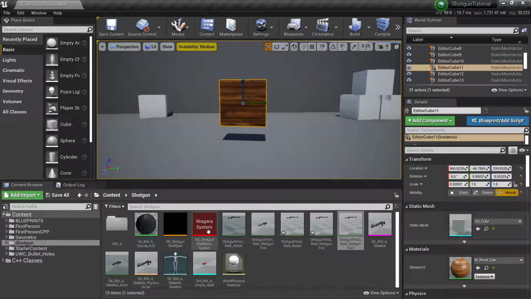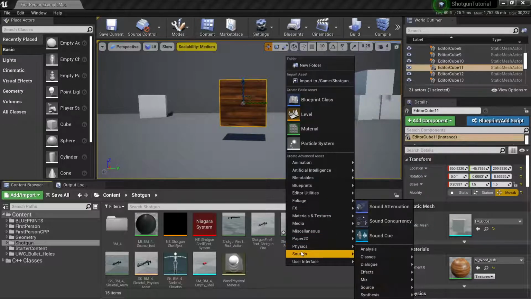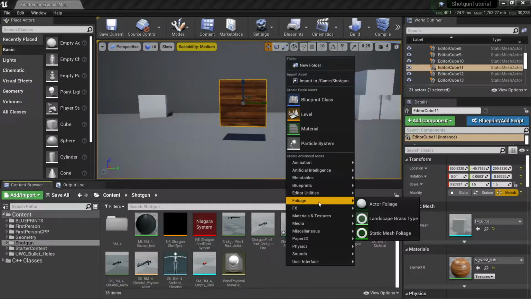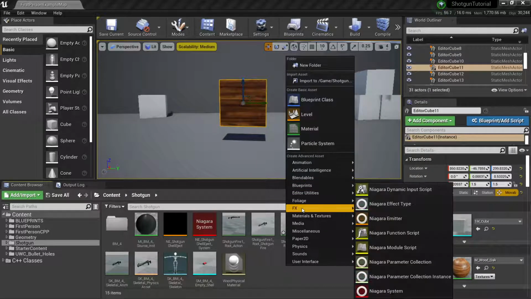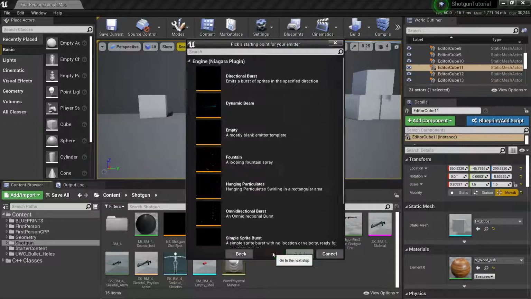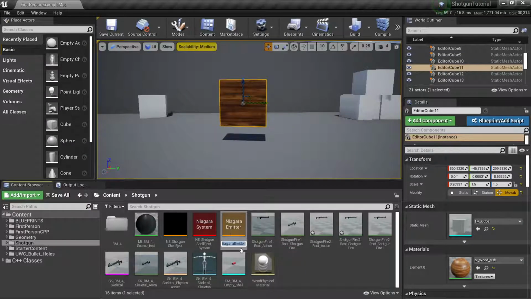It's a very simple one. What you're going to do, you're going to go over to the FX, where it says FX, go where it says Niagara emitter, new emitter, just make an empty emitter, call it NE underscore shell casing.